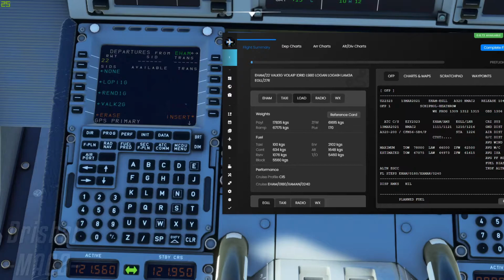And as you can see here, this is a common thing. Sometimes it won't be exact, like VALK1G, it'll say VALK2G. There might be a very slight difference, but it really doesn't matter too much. That's just Microsoft Flight Sim, I believe. Okay, so now we have that there. And our transitions, we can go for IDRID. As you can see, we are going to be going to IDRID afterwards, but you don't need to put that in if you don't want to.